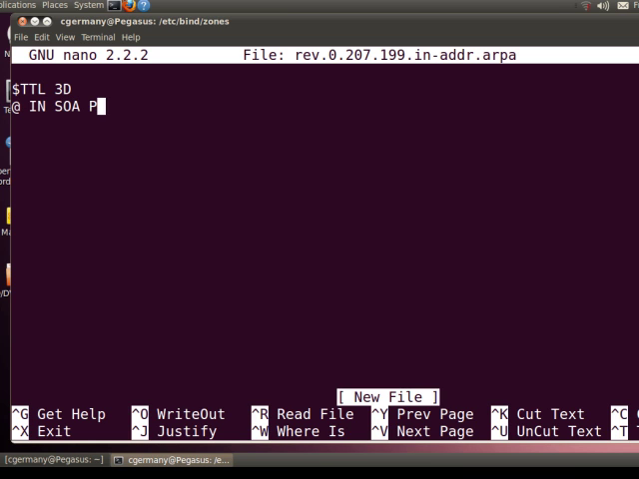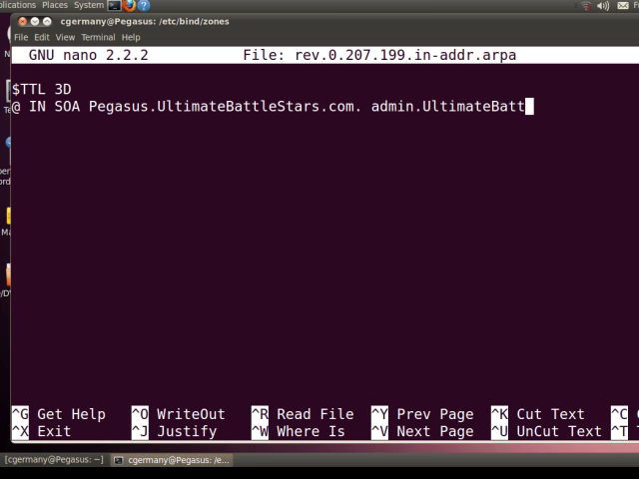Alright, so SOA, Pegasus is my host name, ultimatebattlestars.com, postfix with a dot. In this case, there's my fully qualified domain name. And then admin.ultimatebattlestars.com. Again, I want to postfix that with a period. I'm going to open a parenthesis, close a parenthesis, and add a semicolon, and now I'm ready to pass in my parameters.